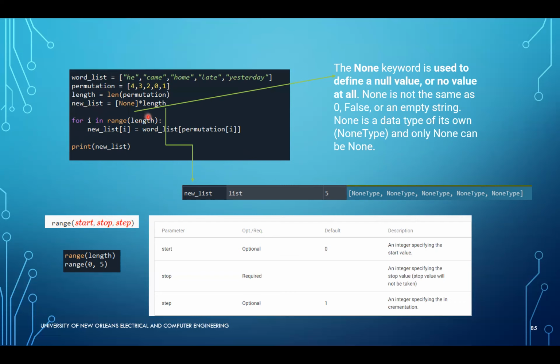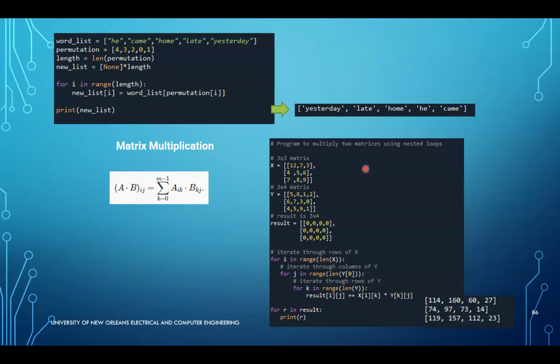And then the use of range within the for in statement. So let's look at this in detail in the next slide. So as you can see here, we have, just like before, the same script. We have a word list, right?